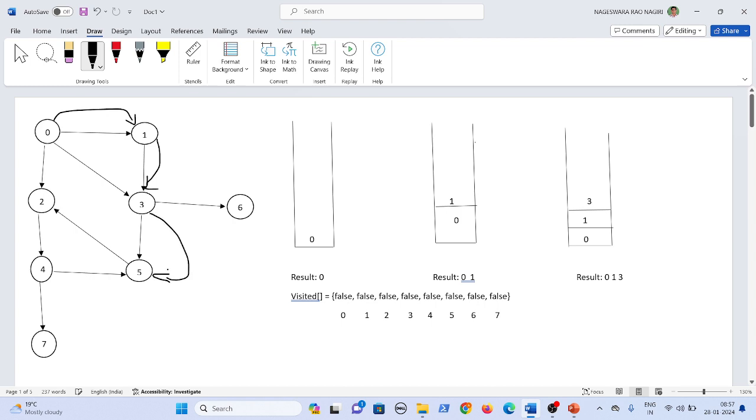So from 0, there are 3 ways, but you chose one way and you are going as deep as possible from 1. From 1 there is only one way. You went to 3. From 3 you can go to either 6 or 5. Then you chose 5. From 5 again you can go to 2. So it's like you are going as deep as possible. You are not expanding it horizontally. You are going vertically as deep as possible.